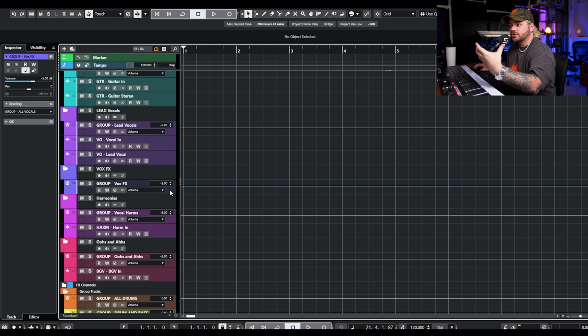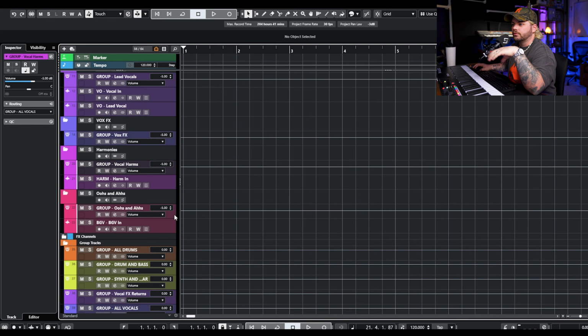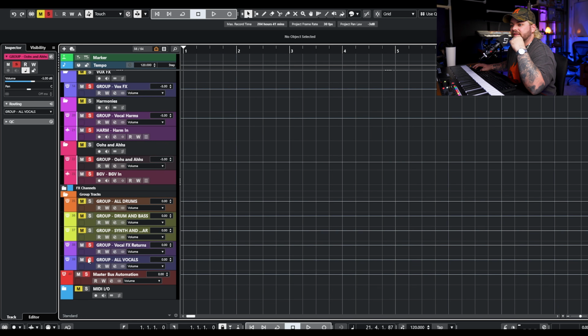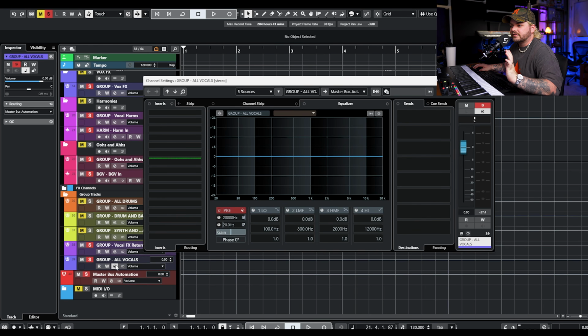All of my vocal effects should come to this bus. This is also going to all vocals after that. Vocal harmonies are coming in here. That's going into all vocals. Oohs and ahs and background vocals, that's ending up in all vocals. So this ends up basically being my acapella track, right? So if I want all of my vocals, all of my vocal bus effects, all of my reverb sends, delay sends, all of that ends up here.